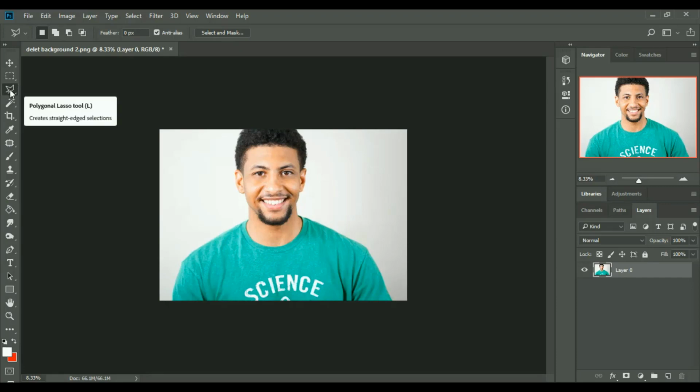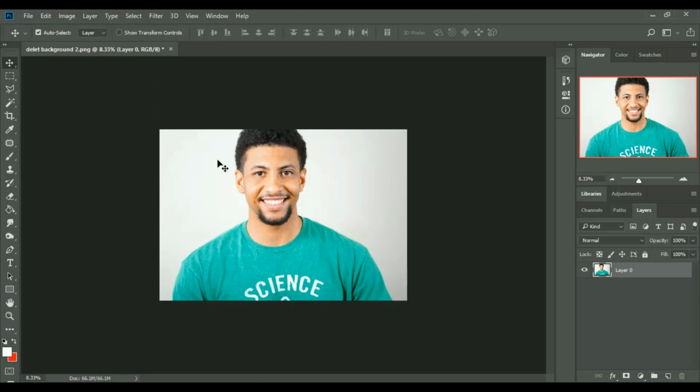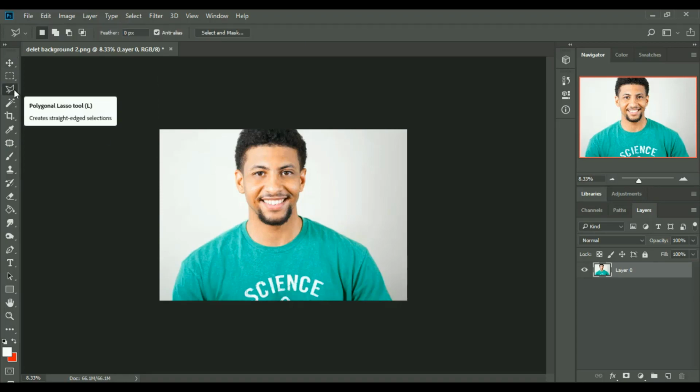And this is a very, very important tool that I will be explaining in further lessons in the future. It's a cropping tool, which allows me to cut whatever background I want. I can either click on it or press L on the keyboard. L is this tool's shortcut.